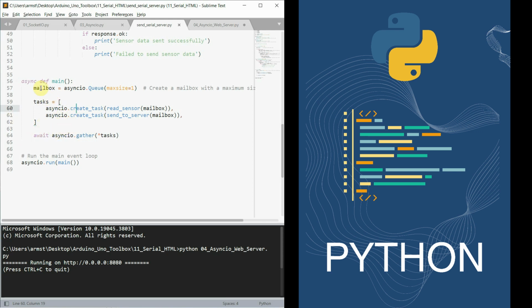So we first set up our mailbox, and this is our mailbox. We are using a queue here to do it, an async IO queue, and we set the max size to 1. Like I said, it only holds one sensor value at a time, so there's no buffering. As soon as a sensor value comes in from the serial port, it's directly sent to the server and to the web page. So there's no delay, no buffering, right? Because the buffering eliminates this real-time data aspect.